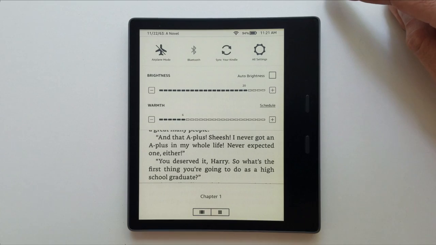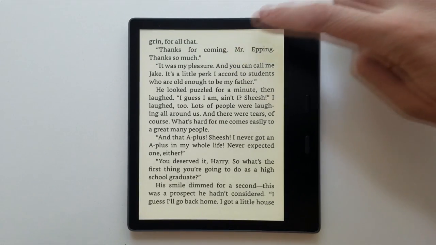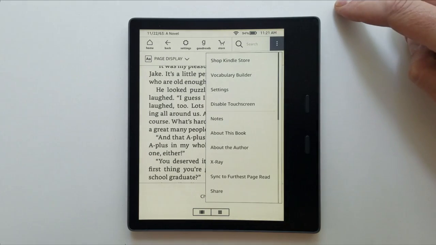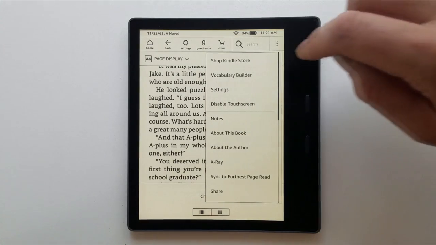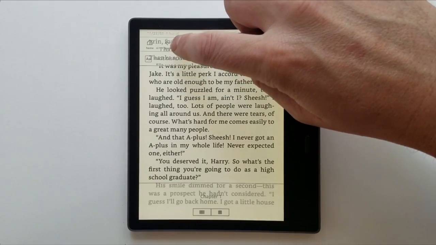You've got your quick settings menu at the top to adjust your brightness and all that, but then you've got the main settings menu as well, and then there's a list of options you have for your book. You've got the X-Ray feature, Word Wise, Vocabulary Builder. So Kindles definitely have a lot of features as far as the reading goes. You also have a number of customizing options in here.